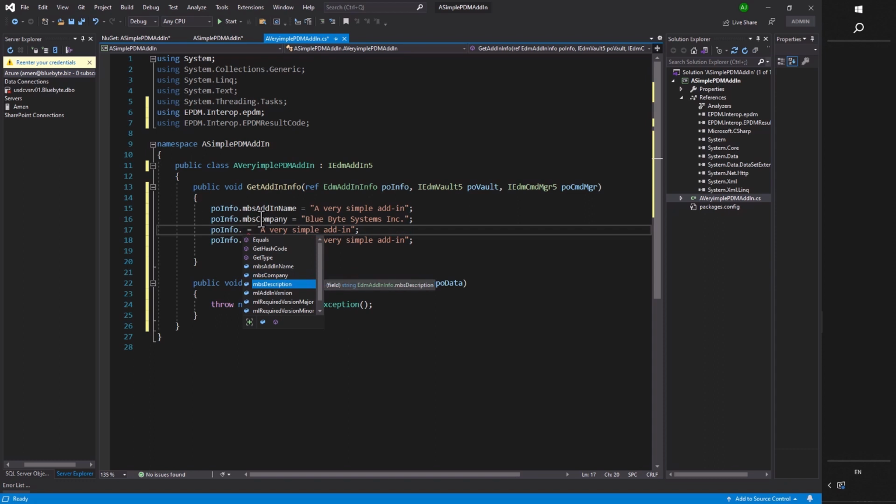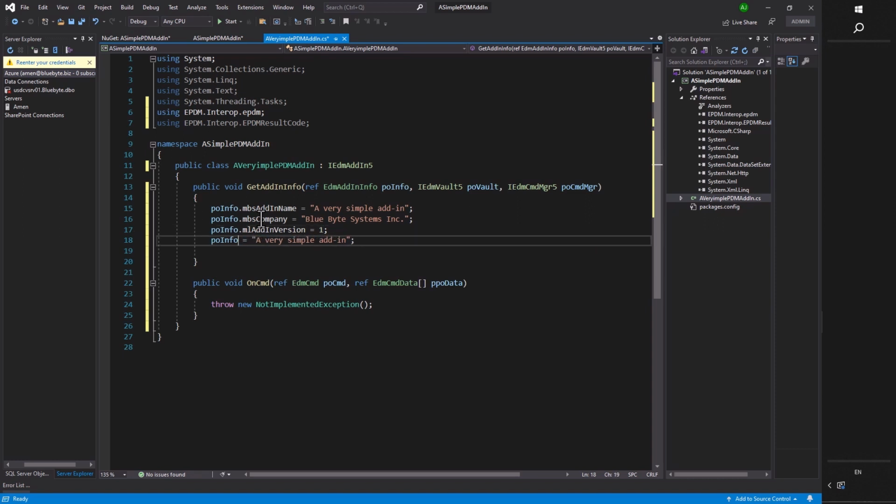We'll add the add-in version. We'll give this version 1. We'll add a description as well. This is a description of the very simple PDM add-in.